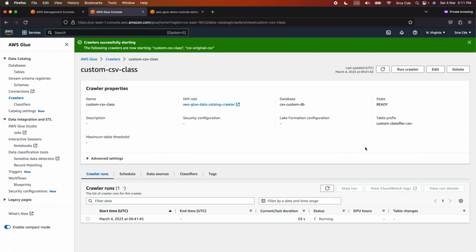So let's wait. While we ran the built-in classifier on top of the modified CSV file, it was unable to determine or infer the structure of that file. So that is the reason we have to go ahead and define the custom classifier, so that we can infer the structure of that modified.csv and populate it as a part of the data catalog in the form of a table. So that was the reason that we have created the custom CSV classifier.